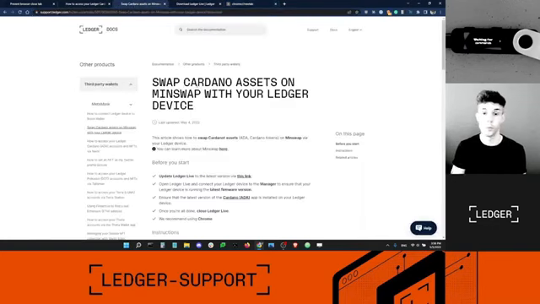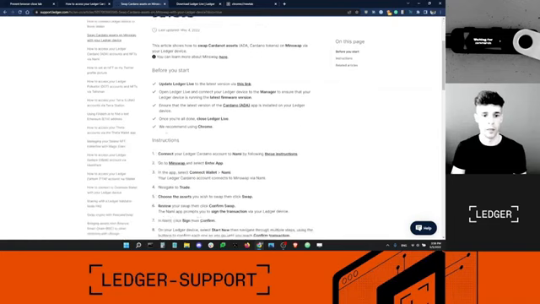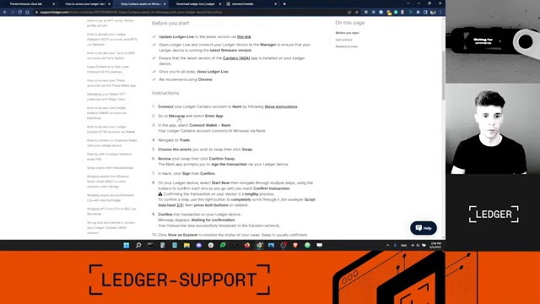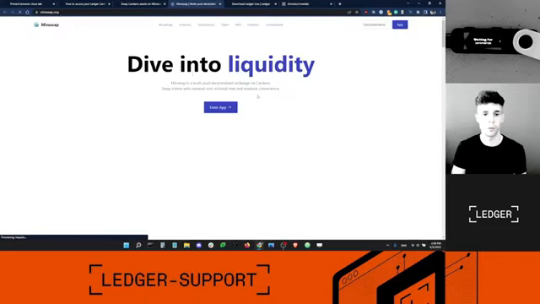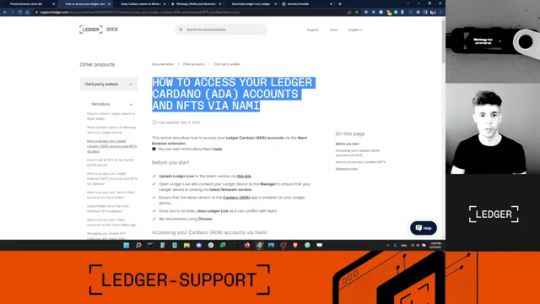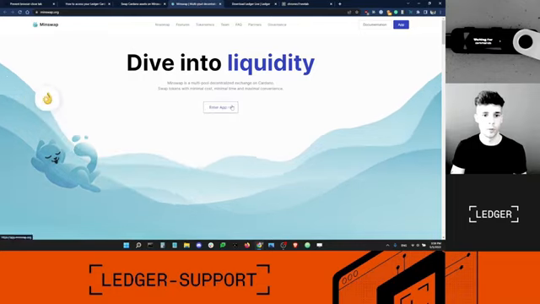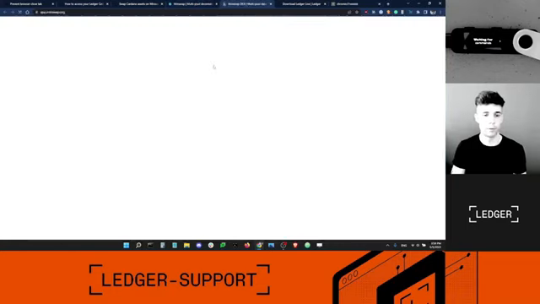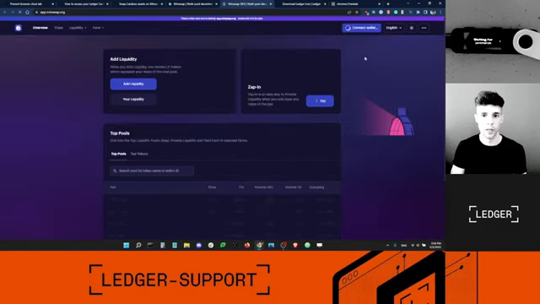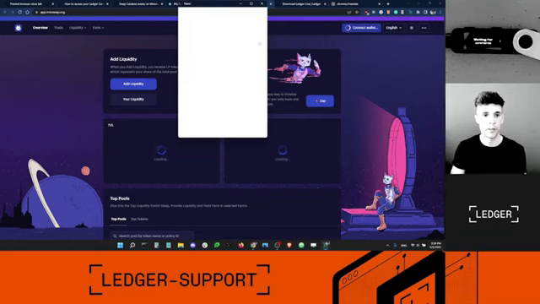Now I'm going to use MinSwap to swap tokens. Okay, so we have an article in the Help Center that describes all the steps to use MinSwap. And this article has a link to MinSwap, which is a safe link that you can use. So I'm going to use that. By the way, we also have an article on how to connect your Ledger device to NAMI. Okay, if you want to check that out. So I'm in MinSwap. I'm going to enter the app. Here's the app, and it should connect automatically to my Ledger device here.